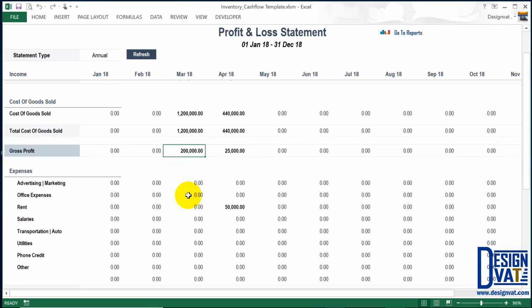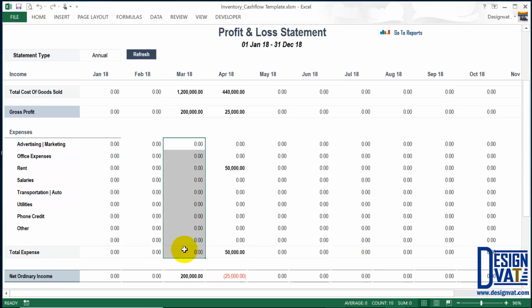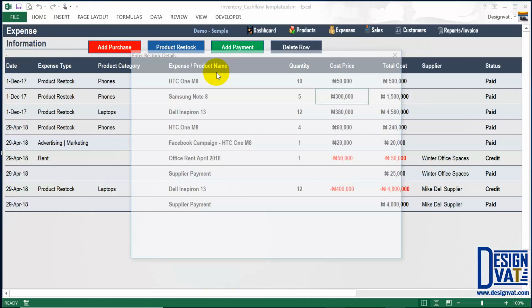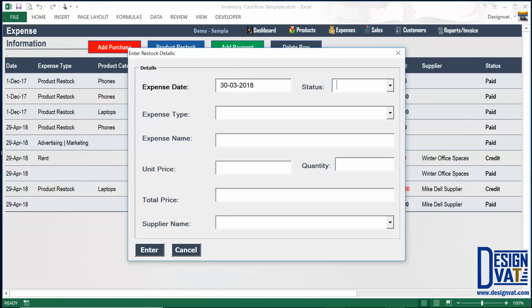Now that month, it says we have no expenses. That's no overhead expenses. So just to show how dynamic the template is, I'm quickly going to add salaries for that month. So I'm going to quickly go back to my expense section. So very quickly, I'm going to change this to March just for demonstration purposes. This is going to be salaries. This is going to be March employee salary.